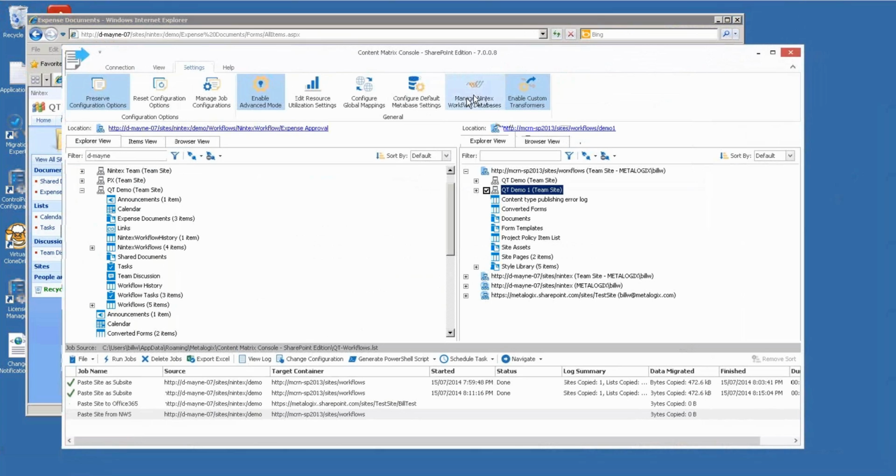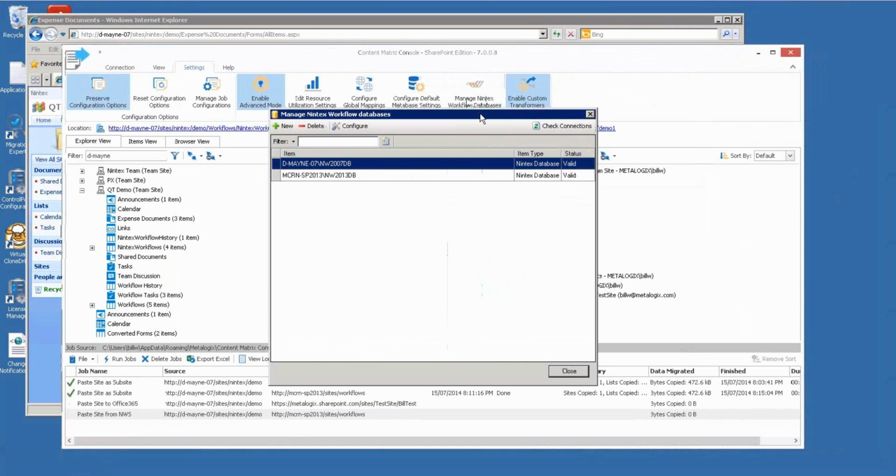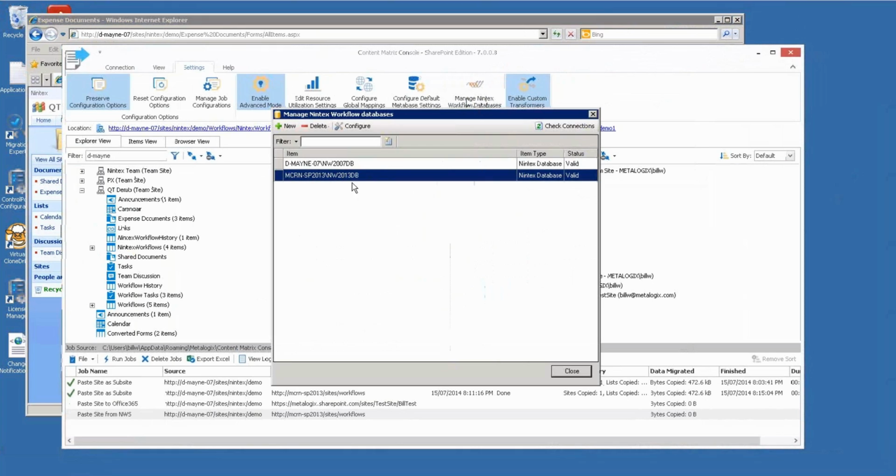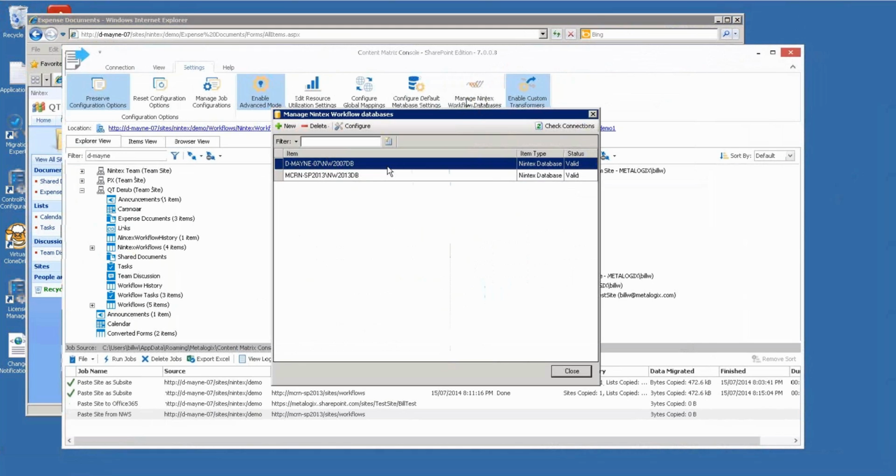So the first thing we have to do is go into our ribbon and go to Manage Nintex Workflow Databases. So here, what we want to do is add all of our Nintex databases from all the different environments that we are going to be copying from and to. So I have my 2007 Nintex database, and I've attached that because in this demo I'm going to be migrating some workflows from 2007 to my 2013 environment. So I've attached my Nintex workflow database for 2013 and the one for 2007.